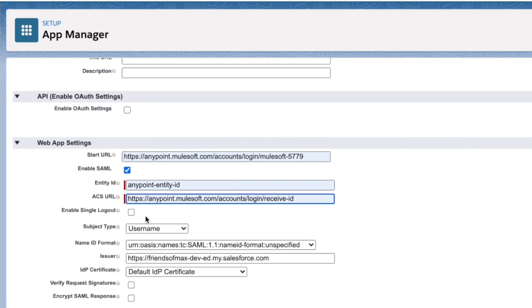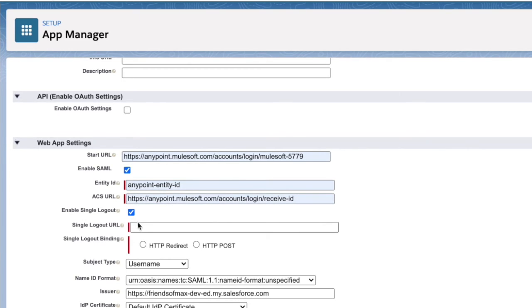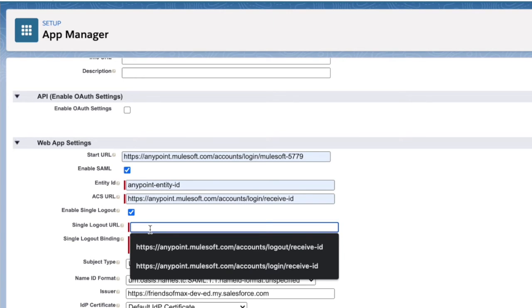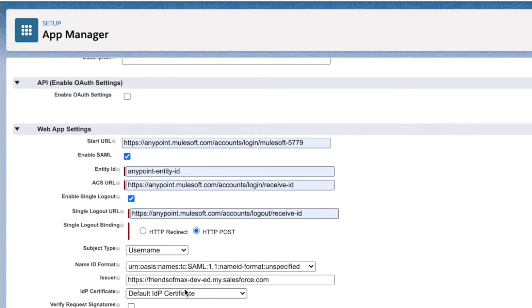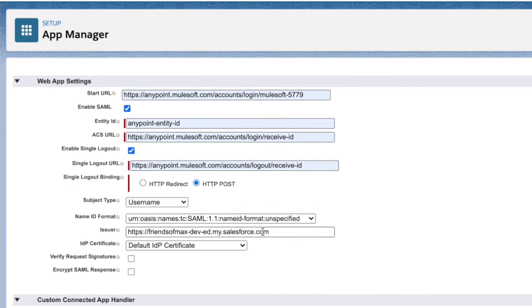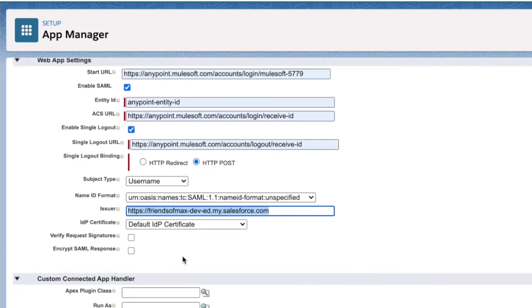Provide other values like ACS URL and the single URL as given onto the screen. Other parameters to be set within the web app setting is enabling the single logout, set single logout binding to HTTP post, subject type to username, name ID to unspecified name ID format, and set the issuer to the Salesforce organization domain that was created earlier.